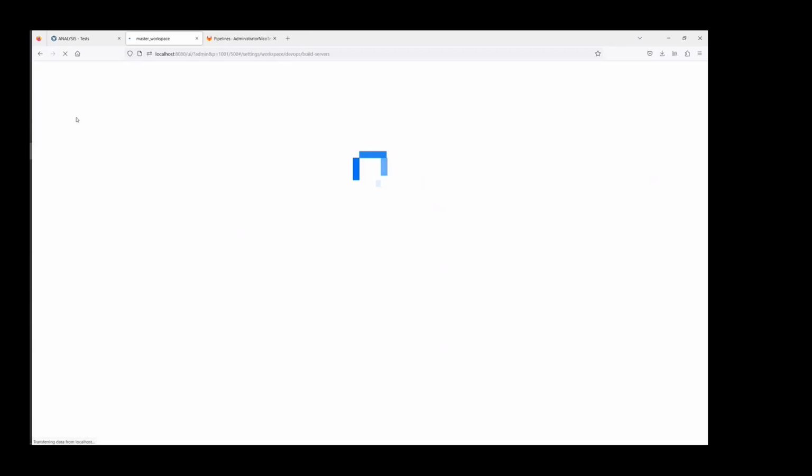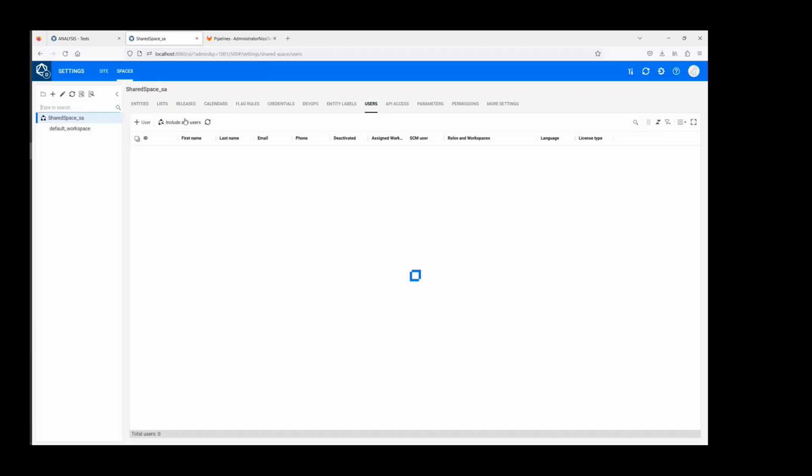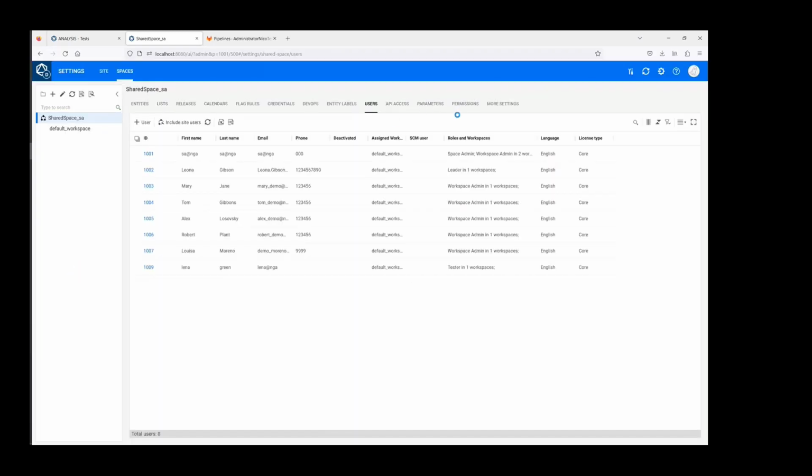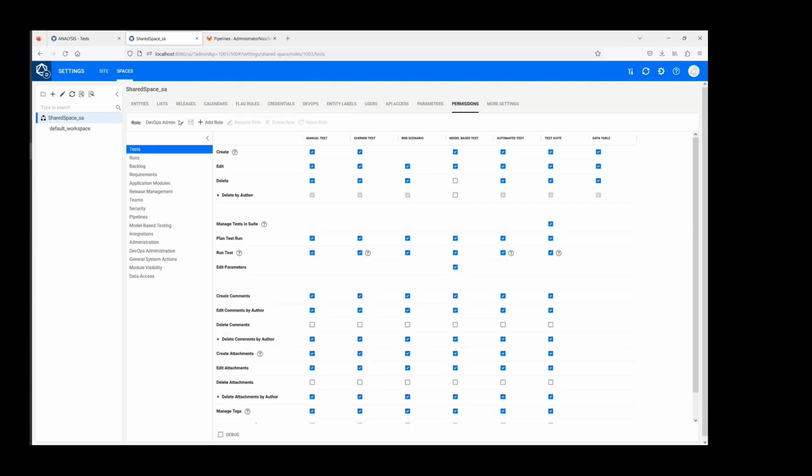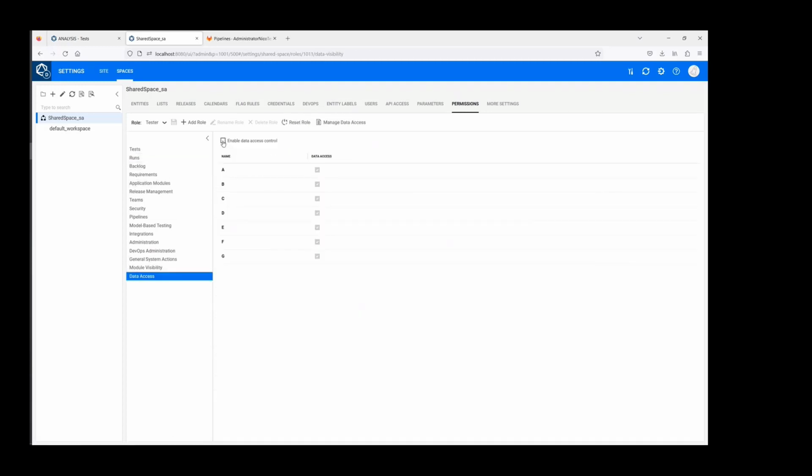To the space level. Of course, I should be space admin for that. I'm going to give data visibility restrictions for specific user roles. In the permissions tab, I select the tester user role. I go to the data access, and for now it is not checked.